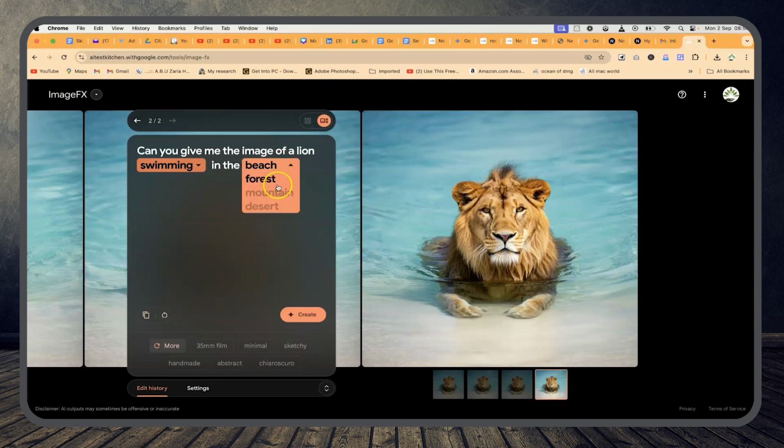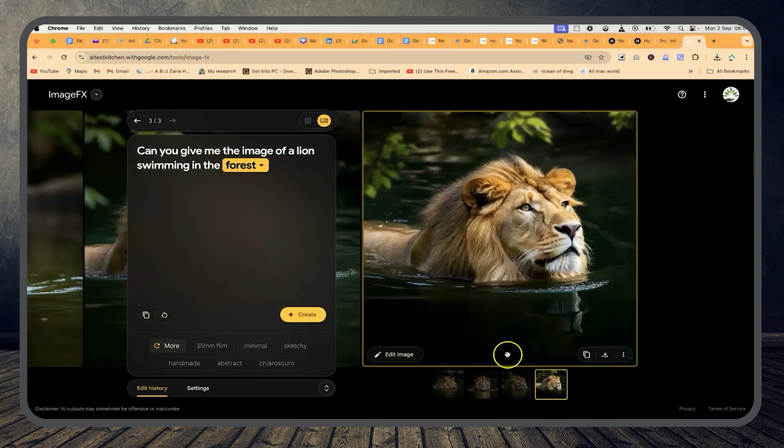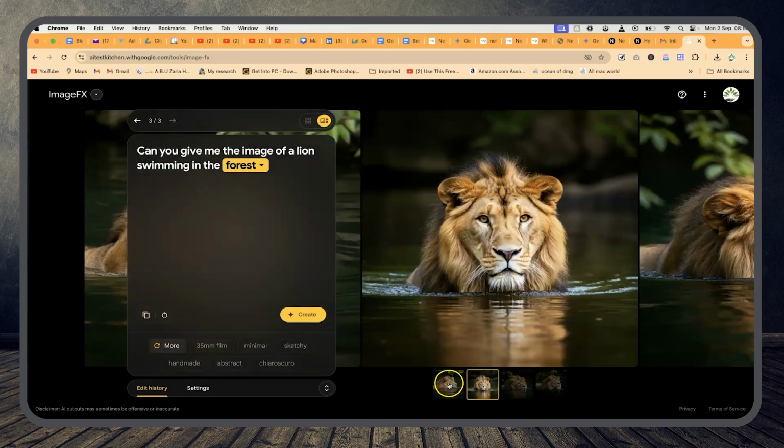So instead of beach, you can say in a forest or in a mountain or in a desert. For example, you can say in a forest and click on create. All right, so you can see it has given us a wonderful image. In a forest, it is swimming, but then in a forest. This is how powerful this can be.